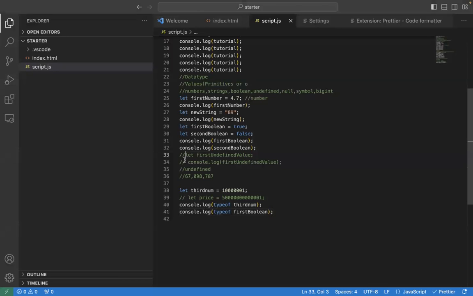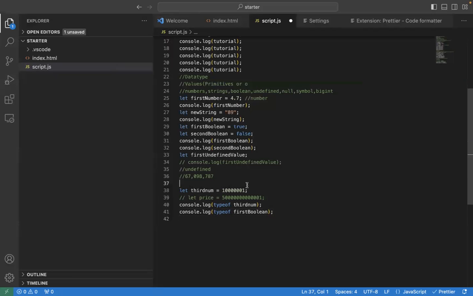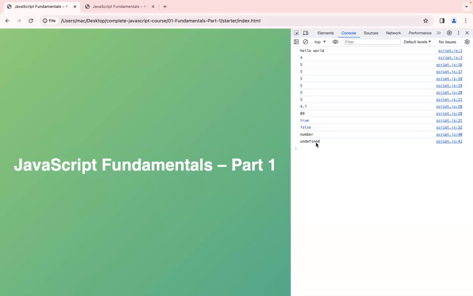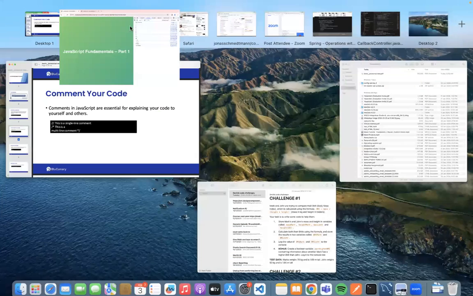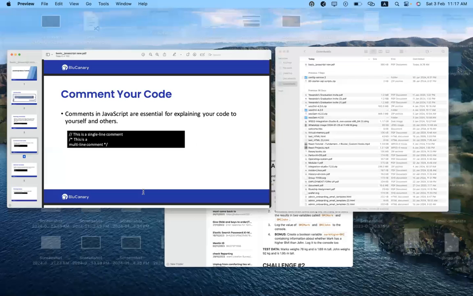Now, if I just write let first undefined value like I did here, and I say console.log typeof first undefined value, it's going to give us what? Undefined. Are you following me? Yes. Good. So let's go back to our slide.